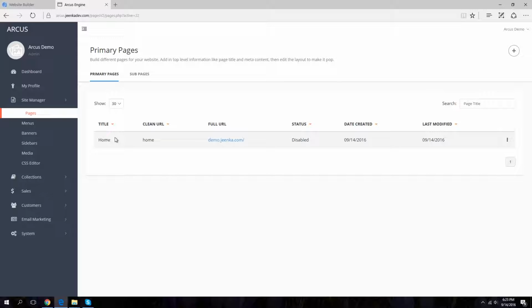So we created our homepage here. As of now, this page is a blank canvas, and we're going to use the page editor to fill that canvas with our content. To get to the editor, just hover over the menu here and click on Page Editor.